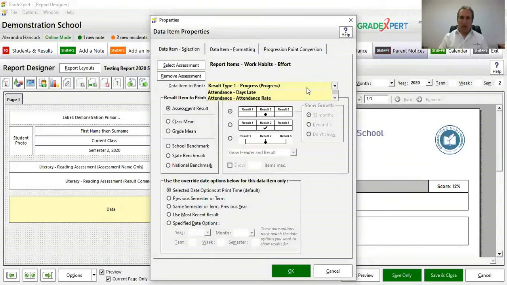Now, when you choose a result type that is a drop-down list, this highlight results in list section becomes available to tick. So what I want to do is, yes, highlight the results in list. I want to show it as a tick under the correct one. I want to show the header and the result. That's pretty much it.